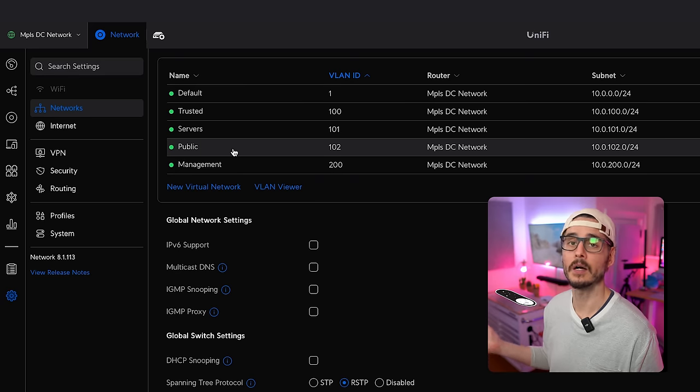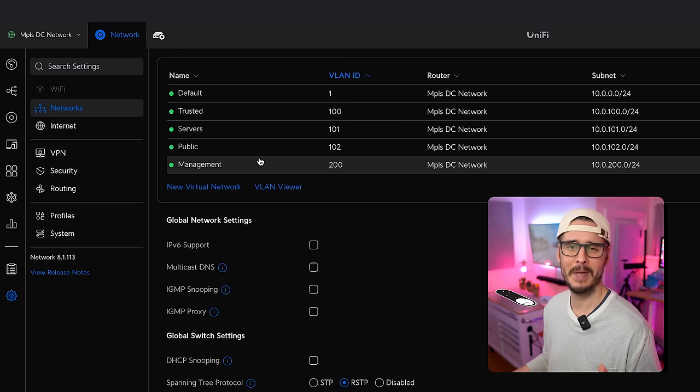These are workloads that are exposed directly to the public, either by ingress controller, load balancer, but have port forwarding rules back to those servers. I'll show you them here in a second. And then management, this is one for just a lot of my management interfaces, and that's pretty locked down.